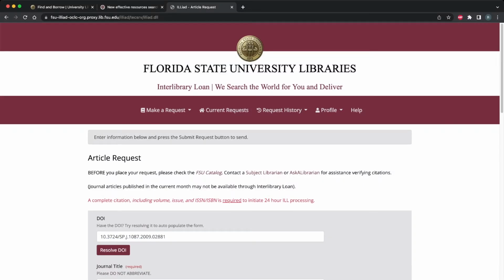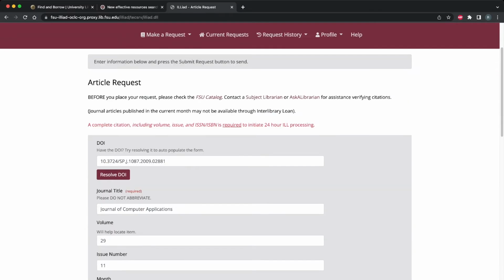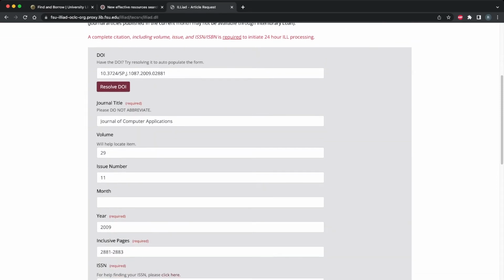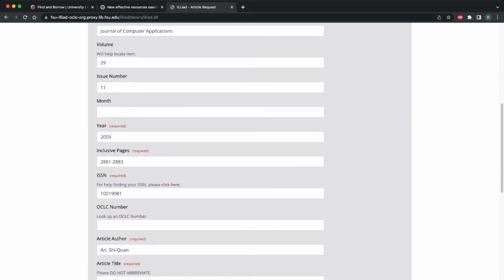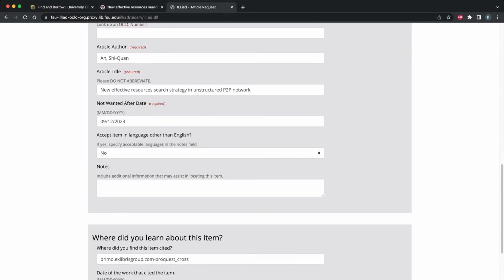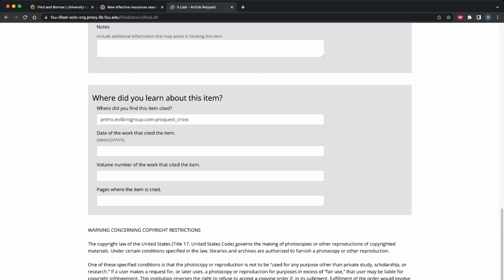Confirm all the information in the article request form is correct, then scroll to the bottom of the page and select Submit Request. You will receive an email when the book or article is ready to be picked up, and you can always check its status in your Interlibrary Loan account.